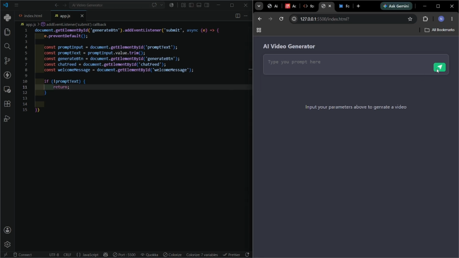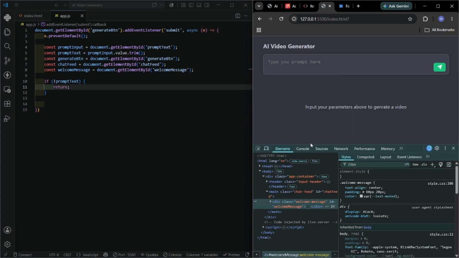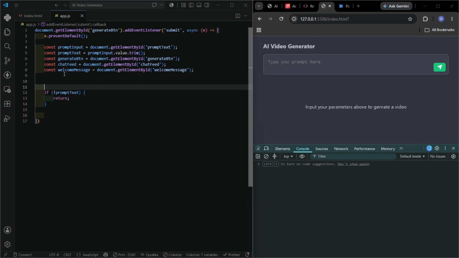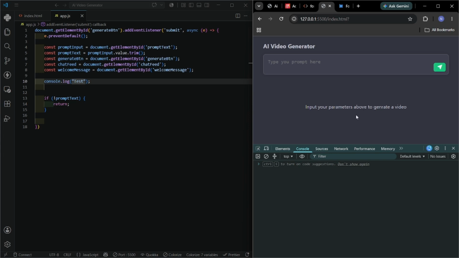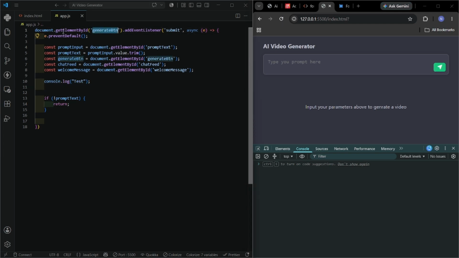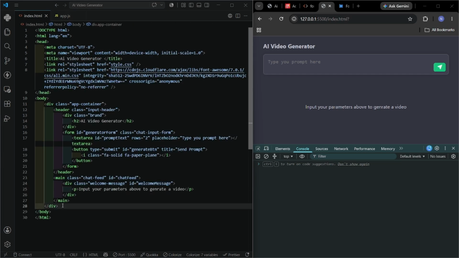So yeah, okay. Let's check if it works or not. Test. It is not getting called. Generate button document dot. Okay, actually what we did, we haven't even added the script here. We have to add the script here.